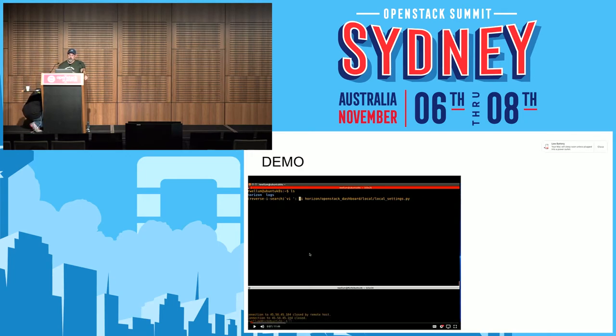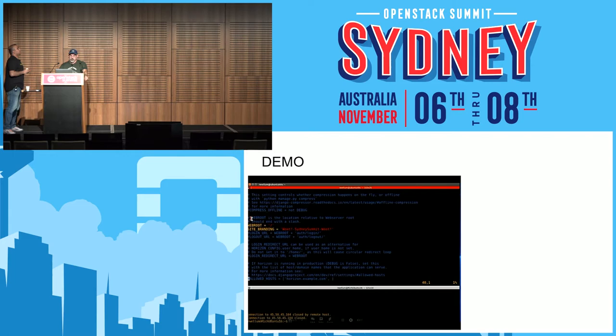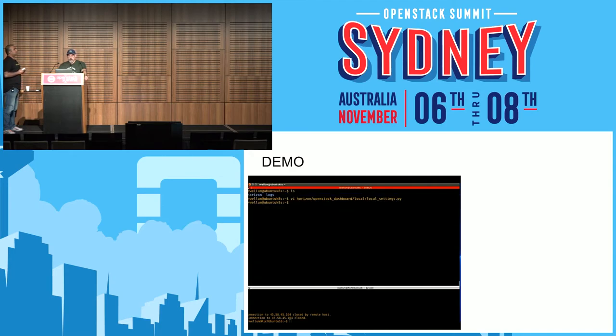All right, so this is a 16 gig RAM VM sitting on a public cloud somewhere. I've downloaded the Horizon source code. And the first thing I'm going to do is modify a local_settings.py file to make a small modification. There's a handy site branding variable that you can set, and I'm going to set it to Woot Sydney Summit Woot. I'm going to save this change. So that's a change in the Horizon config file, right? In the Horizon config, yes.